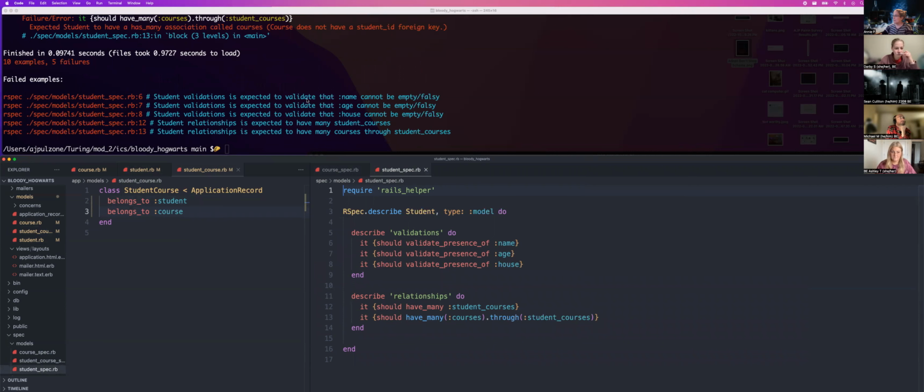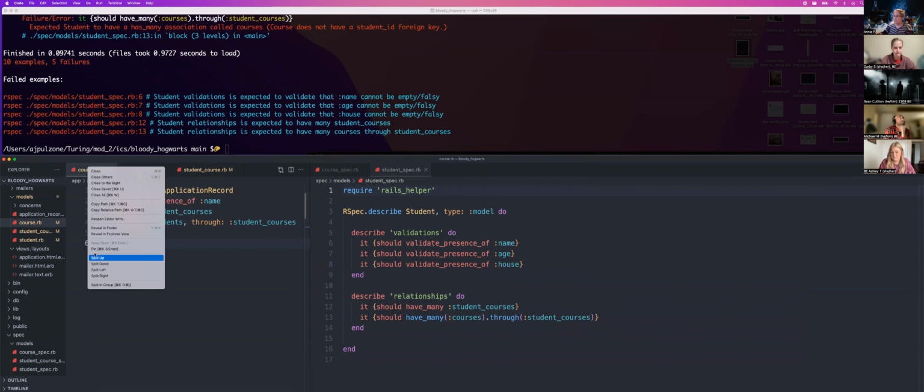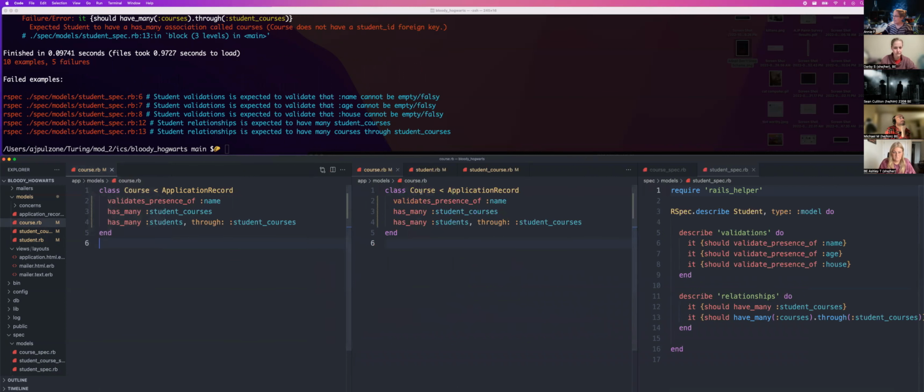And student validation is expected to validate that name cannot be empty. So this is probably going to be something very similar. And if we use our course as a bit of a template, does it matter the order of how these things get put in, or is there a convention I'm unaware of? I think the convention is typically validates presence of typically goes first, and then the relationships is what I believe the convention is. Okay, thank you.